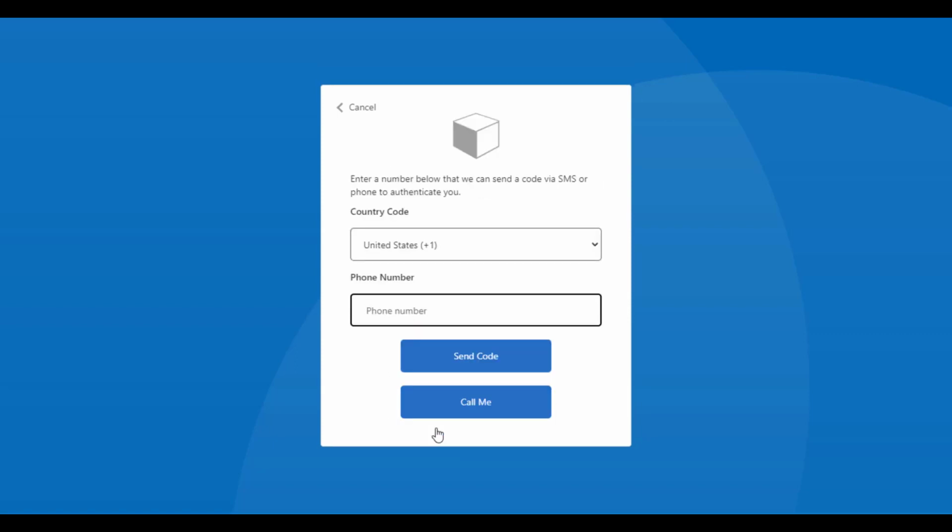This section will cover the phone verification. You will enter the direct phone number you wish to use to verify your identity. You can choose to send code or call me. By selecting Send Code, you will receive an SMS text to your mobile device. Call Me will prompt a phone call where you will press a specific digit to verify your identity. I will select Send Code.